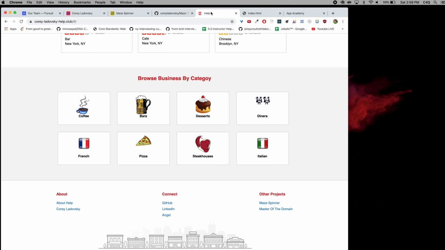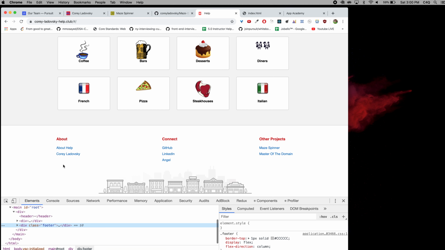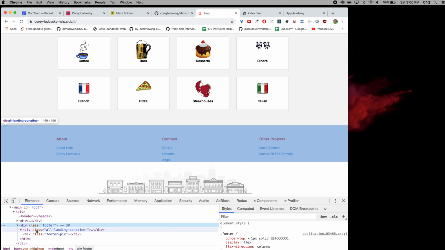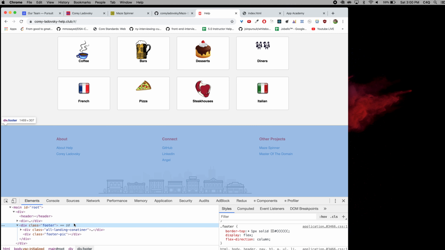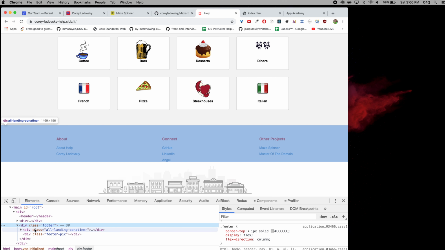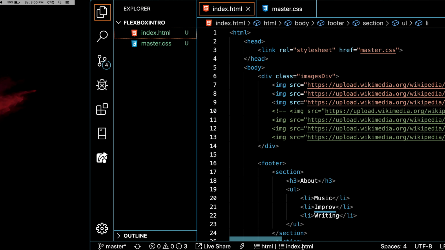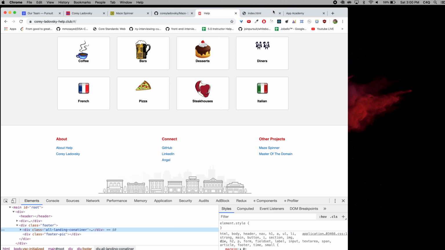Hey, let's find out what I did. Command Option I. Footer. See, I didn't use a footer tag. I used a div tag. Didn't know better. Display flex. Flex direction column. That's interesting. Huh? I might have been doing something weird. Yeah, I'm not going to go off of this. I think I've improved since I wrote this a few years ago. Anyway, I think it was just a couple of years ago, but whatever.